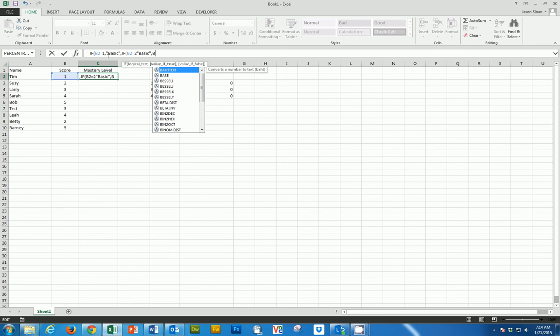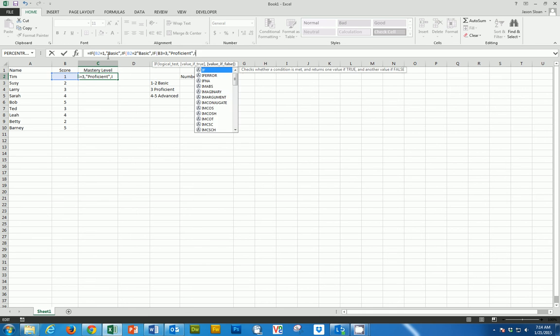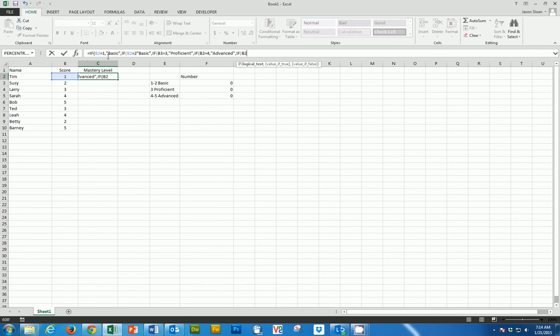So then we say if B3 equals 3, comma, quotations, we're going to return proficient. And we'll say if B2 is equal to 4, we want to return advanced. And then lastly, if B2 equals 5, return advanced as well.